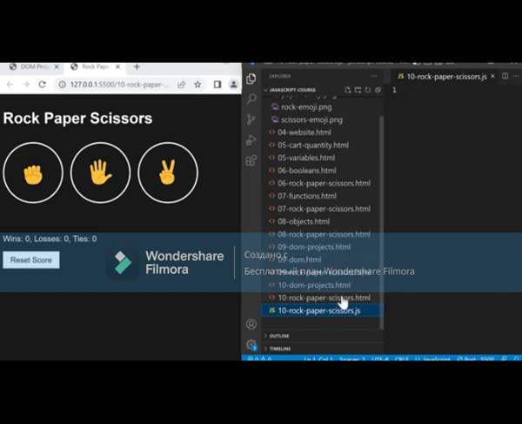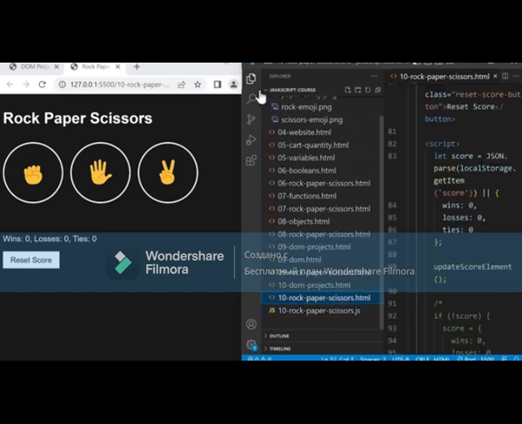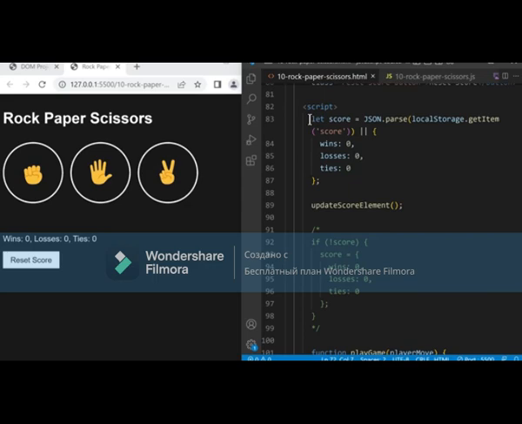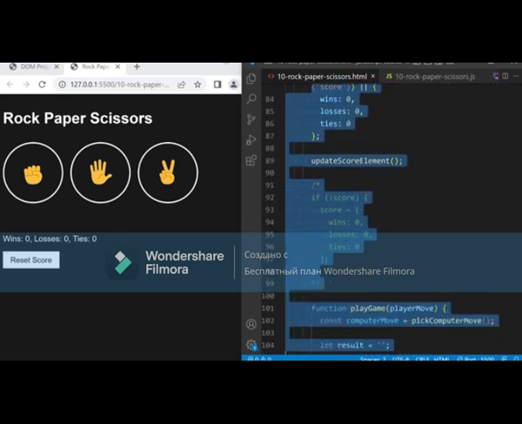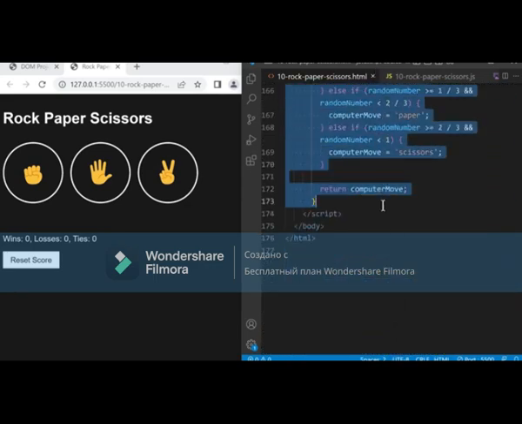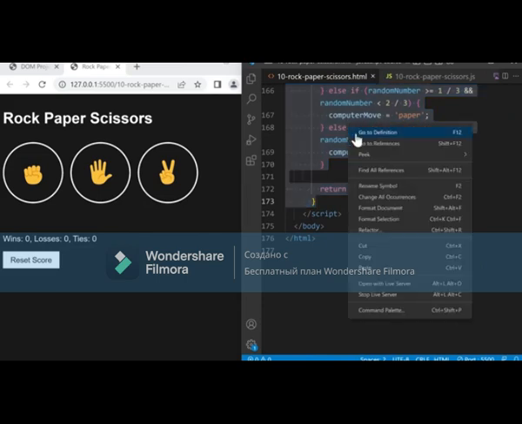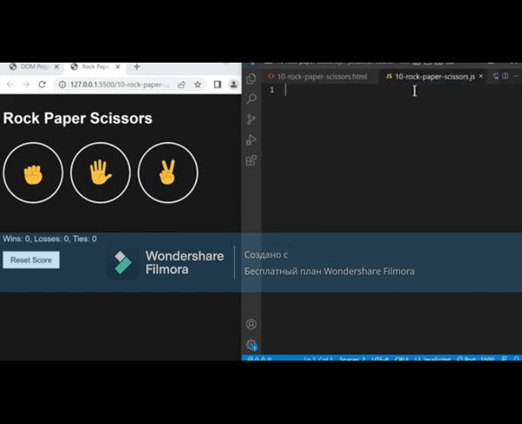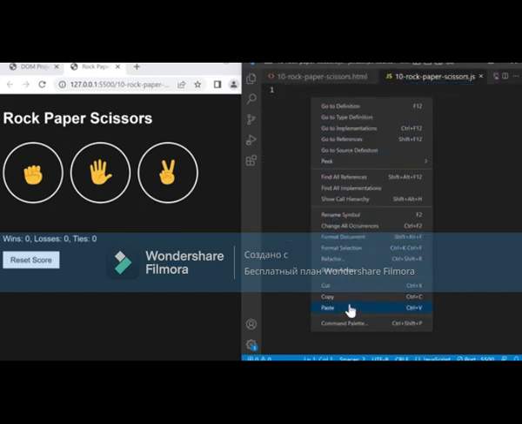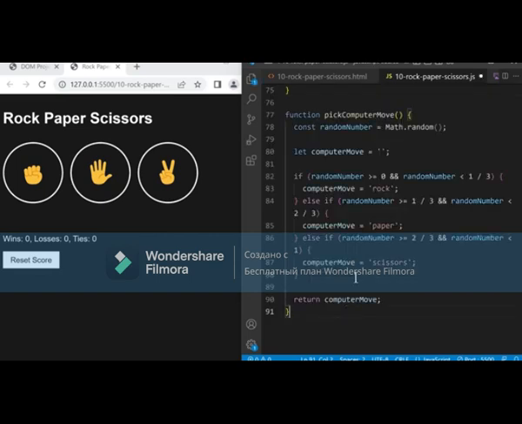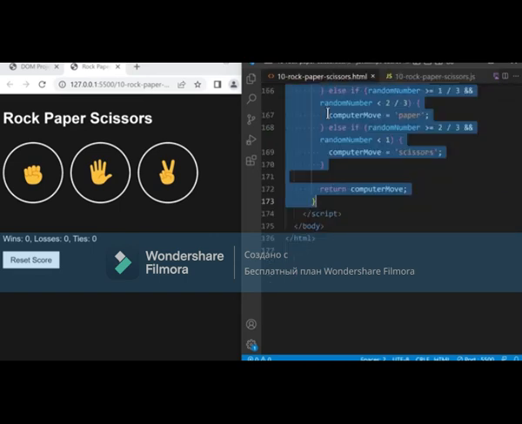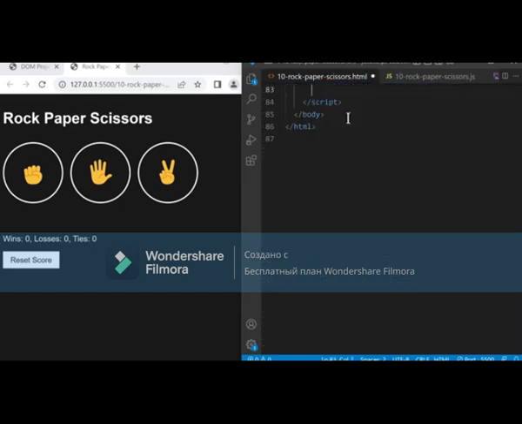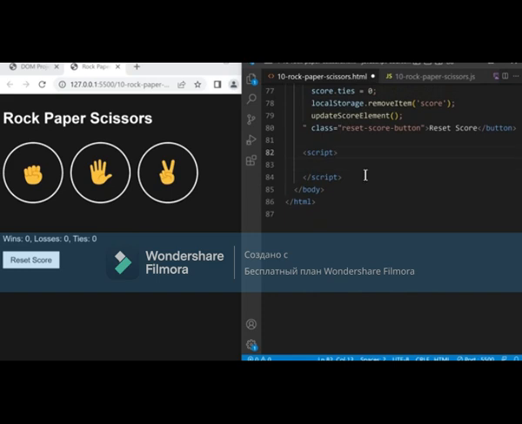Now let's go back to our HTML file, and we're going to move all of this code into the JavaScript file. So we'll select this code, and then we'll right-click and copy, and inside the JavaScript file, we'll right-click and paste. Now let's save, and we'll go back to the HTML file, and we can delete all this JavaScript code. And now we're just going to load our JavaScript file onto the web page.